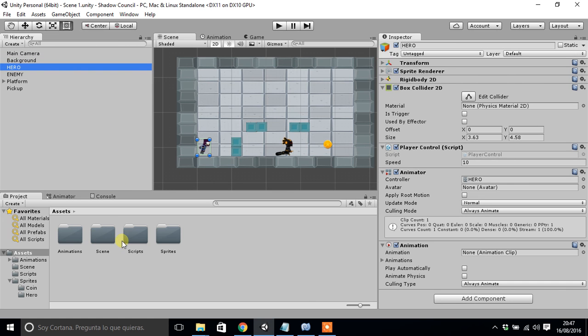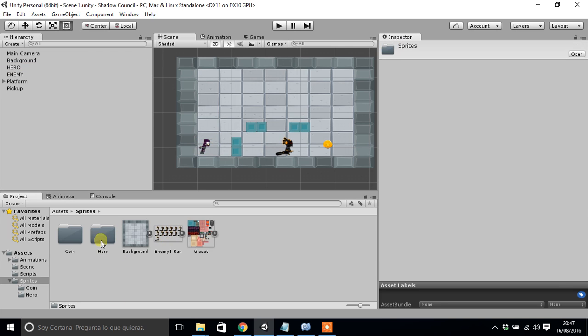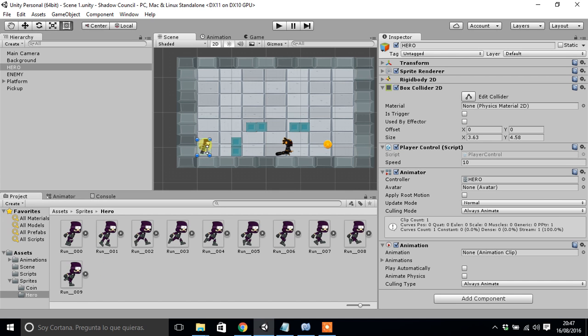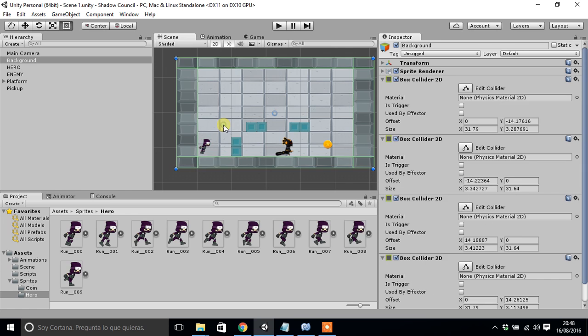In Unity, all of these images are called sprites, and sprites are the objects that make up your game. I have them here in my project folder. A sprite can be a single image or a collection of images. In this case, the hero is a collection of images because it's going to be animated, and I already programmed some basic animations, so we are going to take a look at them shortly.